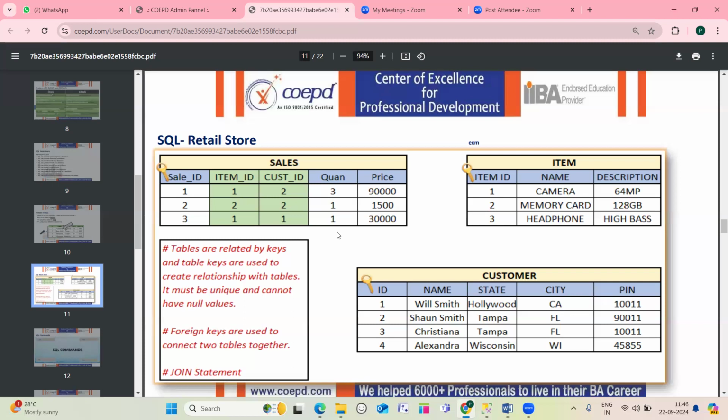So this is the way we are giving the relationship between the tables by using the primary key and foreign key. By using the foreign key, we are giving some relationship between the tables.